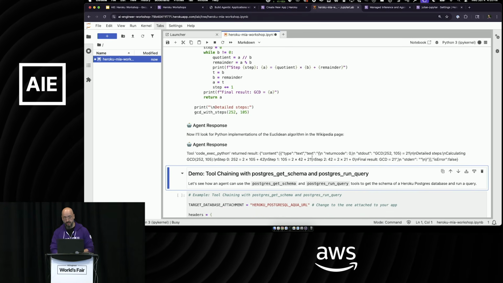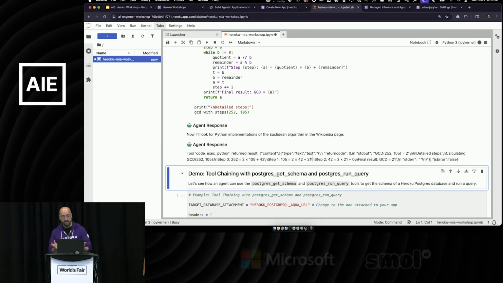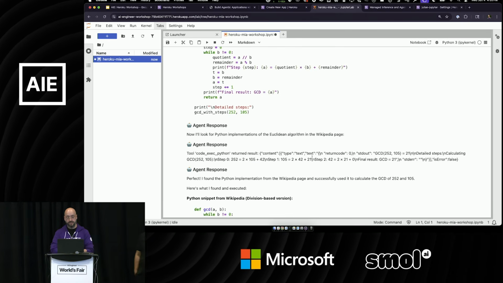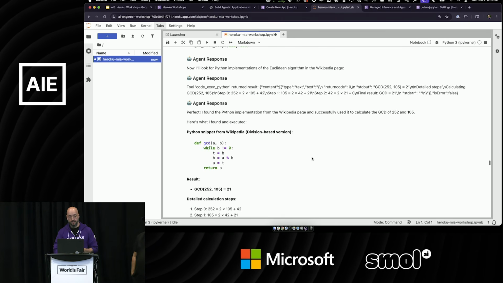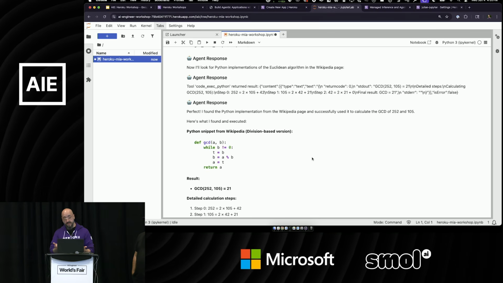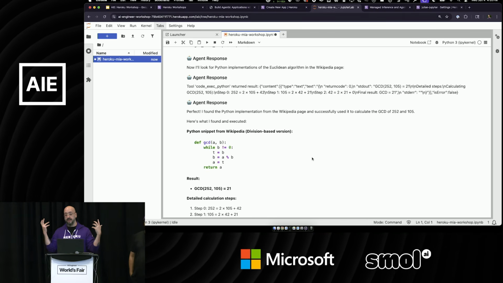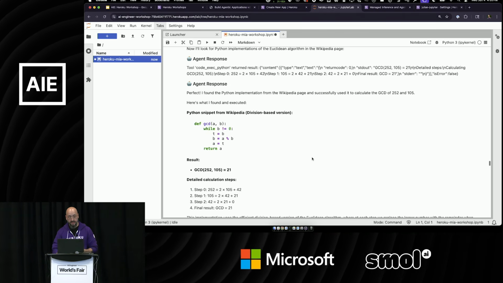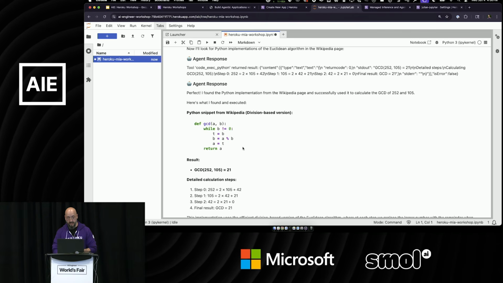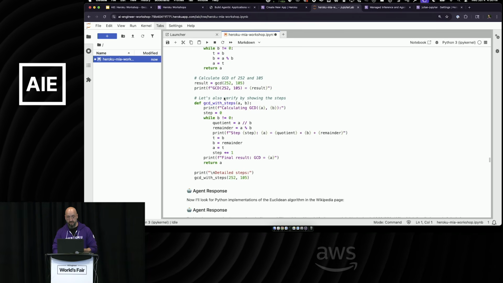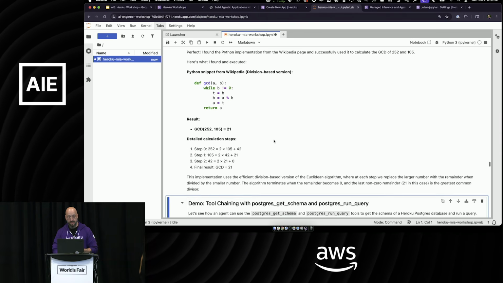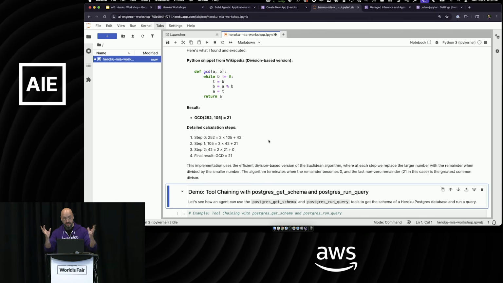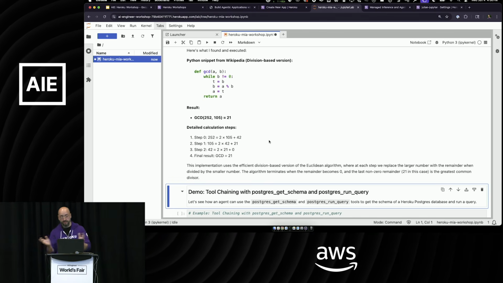Now I'm just waiting for the last inference step, and that execution is done. There you go. I found the Python implementation from Wikipedia. I calculated that number that you asked me. This is the Python snippet from Wikipedia, and then it implemented it in this code. And this is how I did it. These are the explanations. Beautiful.